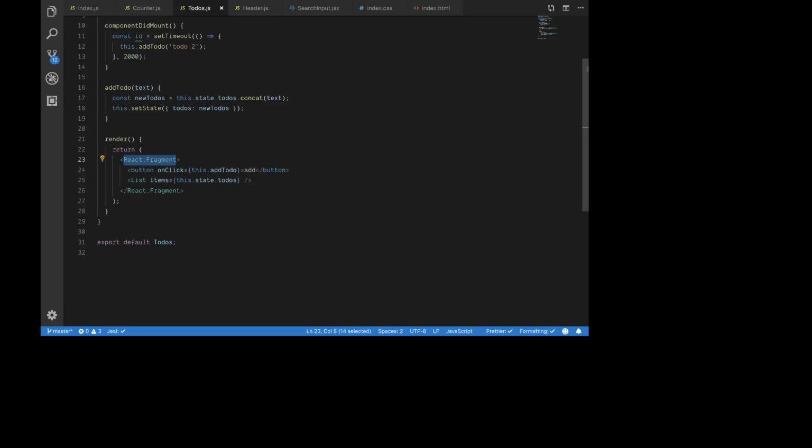What? Can you be a bit louder? React fragment is a better choice. He's making a lot of noise, I'm sorry. Can you repeat again? So React fragment is a much better choice to be used.